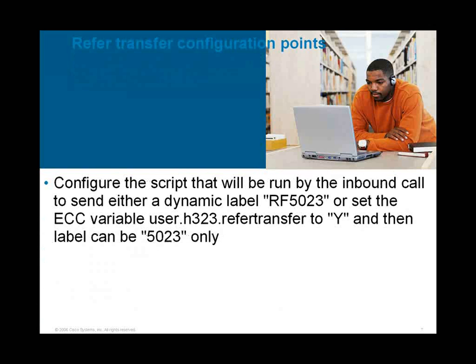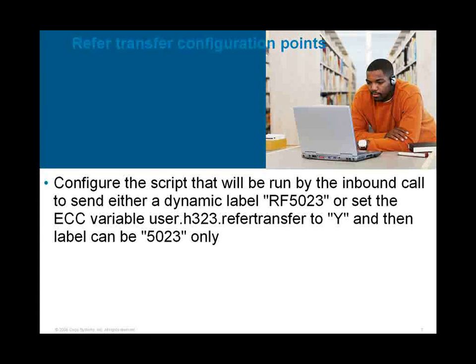On the ICM, there will be a script configured which will return either RF5023 for this example, or it will use the ECC variable user.h323.refertransfer, set that to Y, and then the label will simply be 5023.